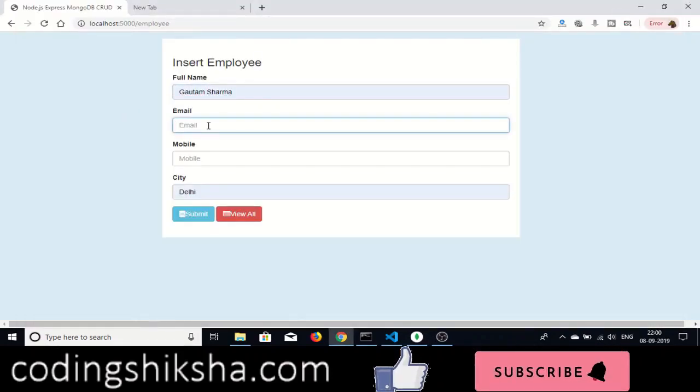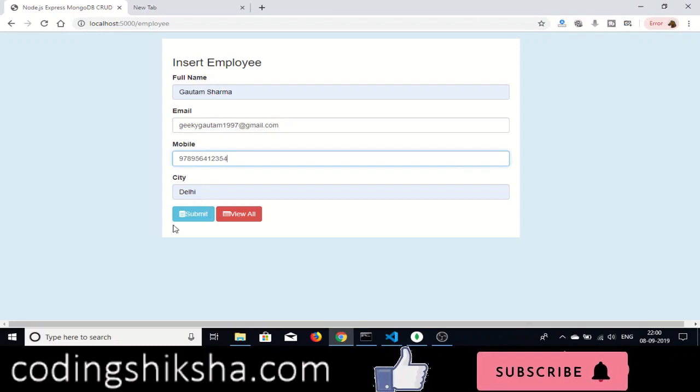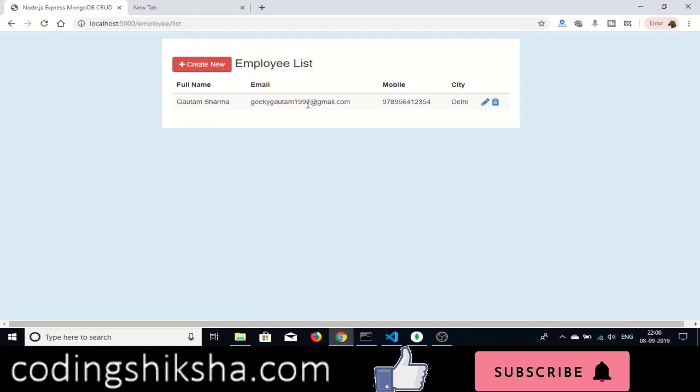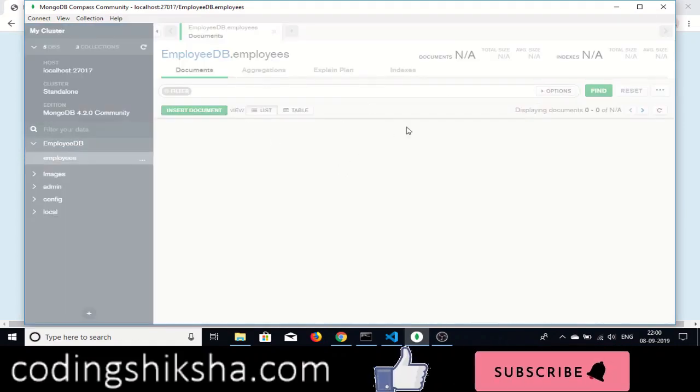I just enter something here, name, email. Let me write my email, and there are 4 fields. Mobile number, so I can just write a random mobile number, and city, let me say Delhi. If I just submit this, you will see that one entry has been successfully added, and this is the route, employee/list, with full name, email, mobile, city. If I check the database, you will see that one entry has been successfully added.